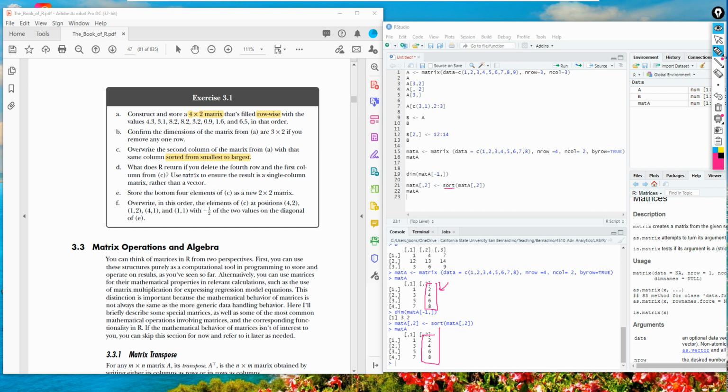I think I chose the wrong example, but anyway, this is how you should do it. You have an idea, right? So basically, this is problem C. But in our case, if you look at the original matrix A, the second column is already sorted. So even though you apply the sort function, it's pretty much the same. Okay, so that's our part C.